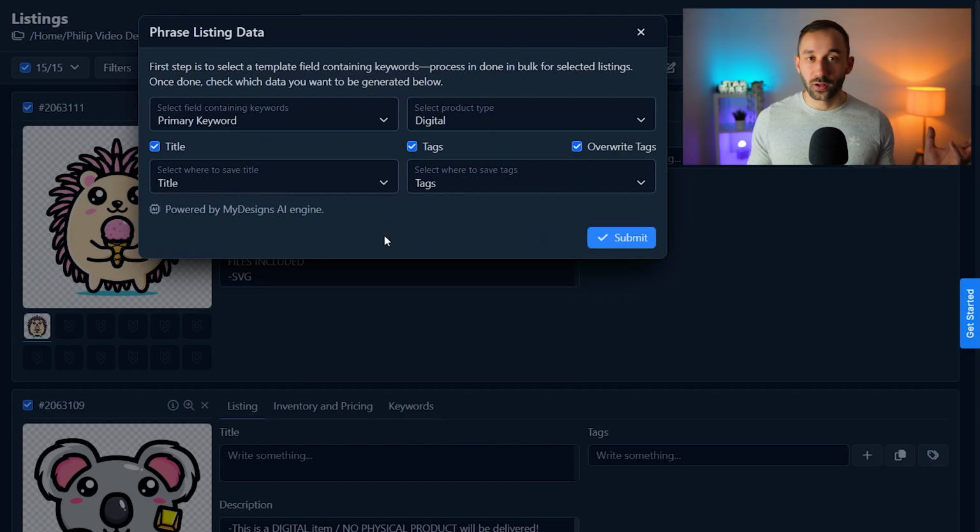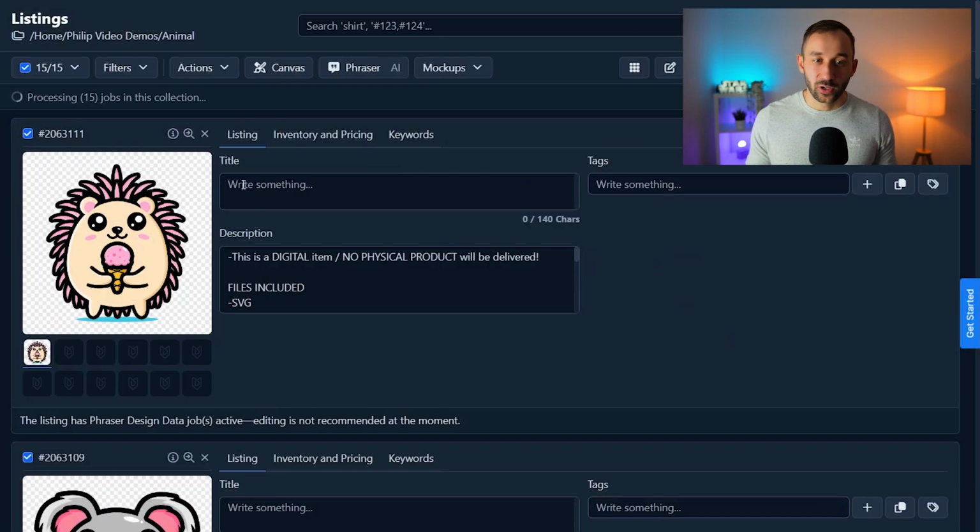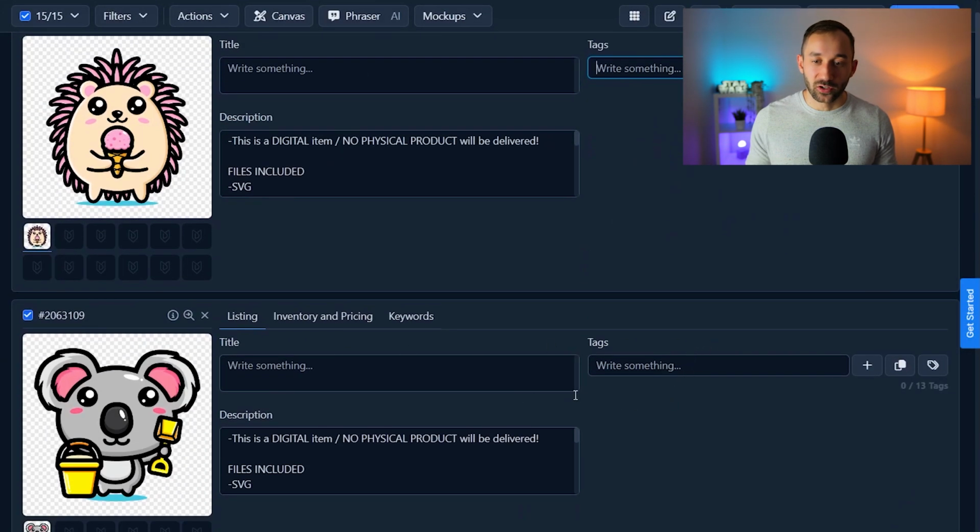It's going to pull a lot of tags through the AI that are inspired sort of by Etsy best sellers. That's what this AI has been trained on, but it's going to use your primary keyword and stick to that as a guide. So hit submit, and then if you confirm this action, it's going to very quickly fill in these fields, as you can see, with relevant keywords.